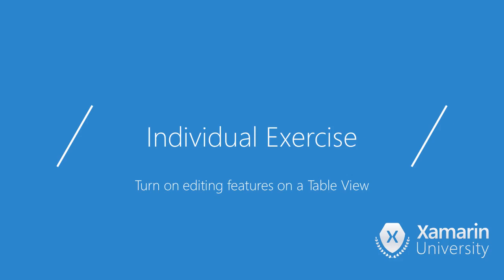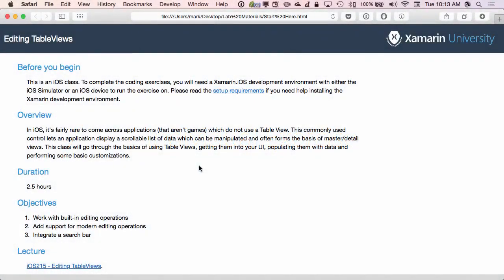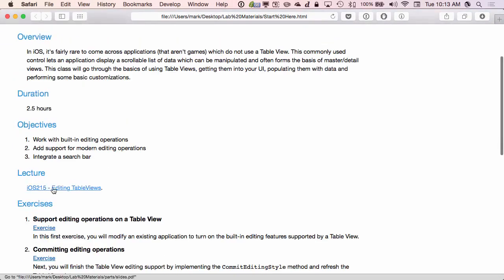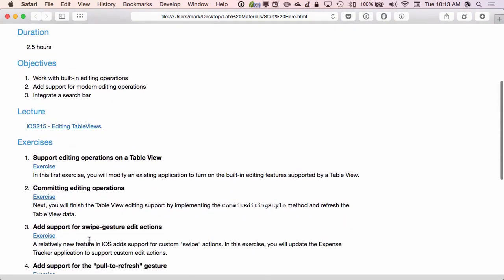Let's try this out by adding the interactive editing support for an existing application that has a table view. So here we are in the Start Here HTML that comes with your lab materials. And of course, here you can get the slides and you can see the objectives that we've covered and that we will cover. And then we have the list of exercises.